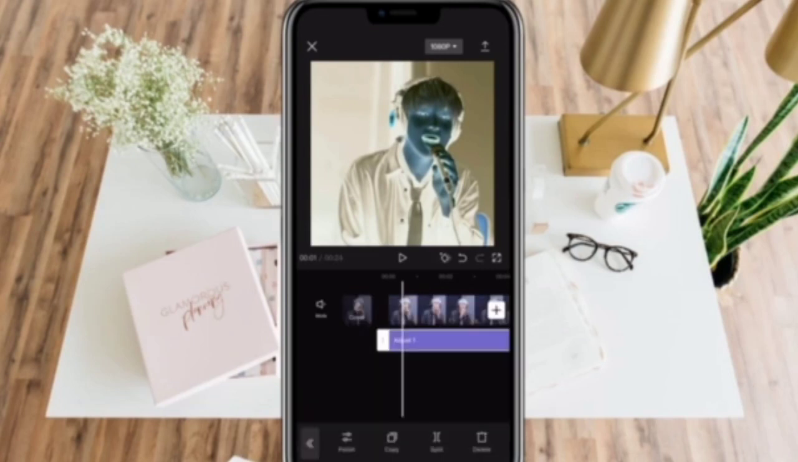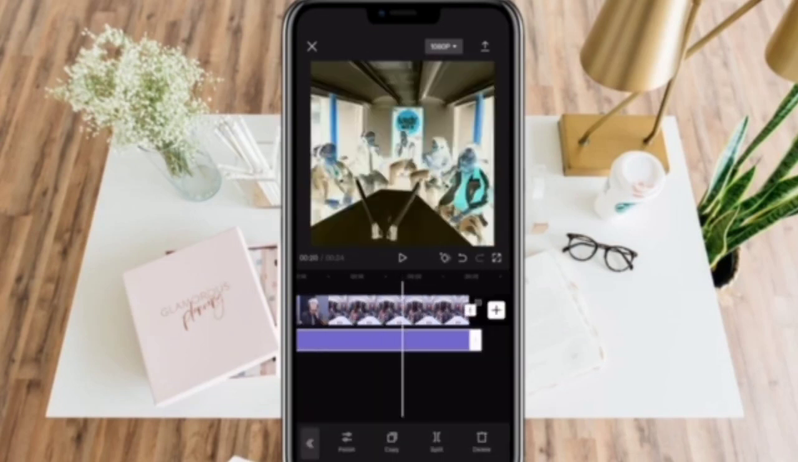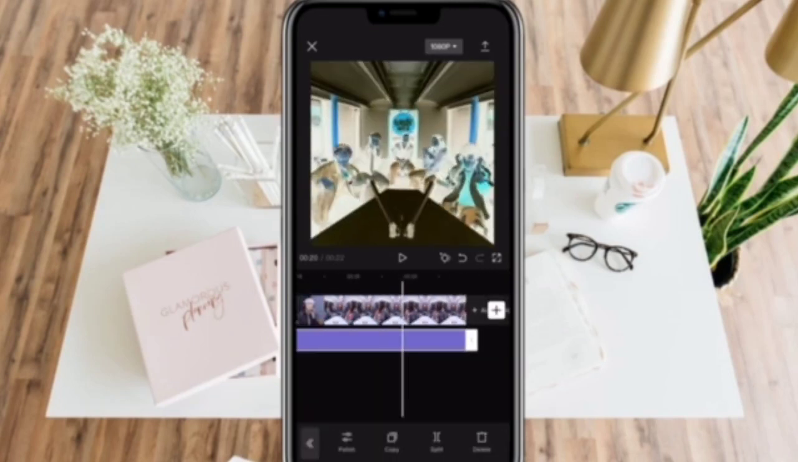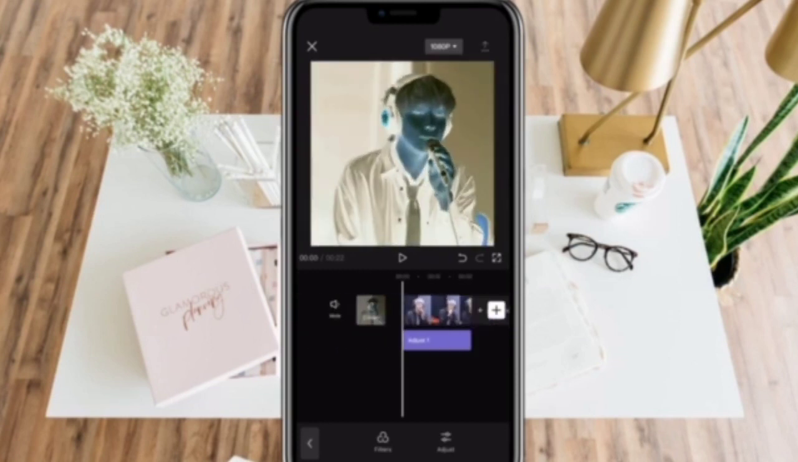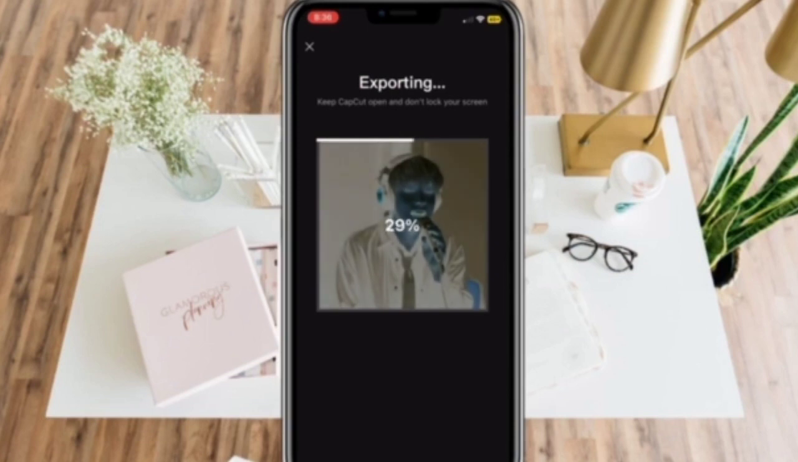Once you are done, just click check and then make sure that it is applied to the whole video. After making sure of that, export the video since we will be using that later.